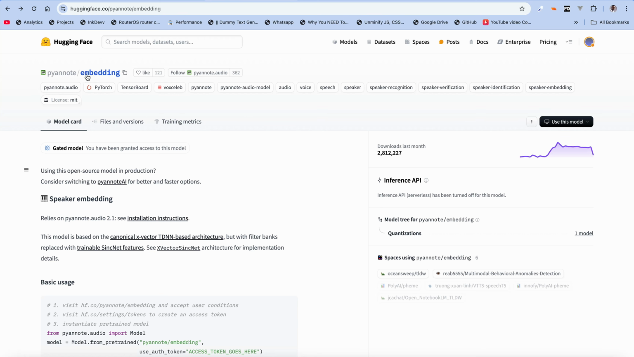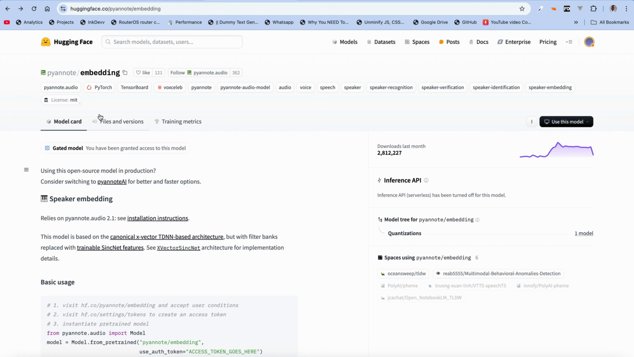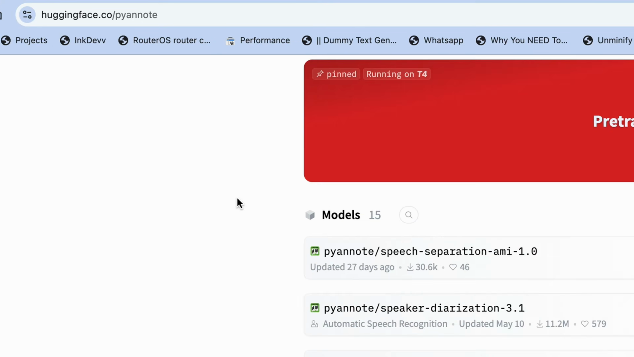I'm going to be using the Pyannote embedding model, and I'm also going to be using the Vosk speaker identification model. It's a really small model, just 13 megabytes. Pyannote has a lot of models. They have a speech separation model and speaker diarization. Just in case you want to check out these models, you can go over to the Hugging Face page and check it out.